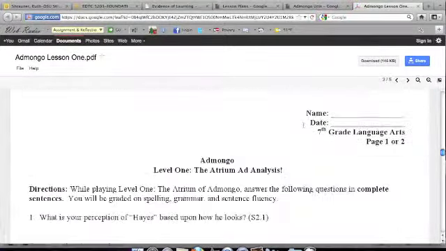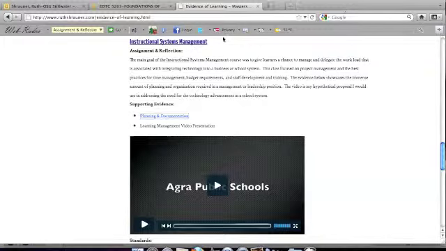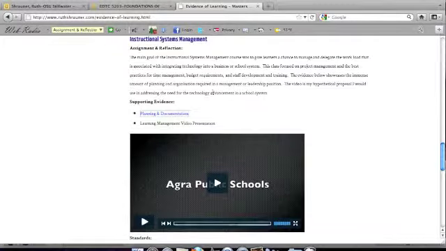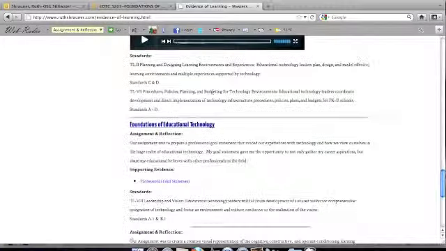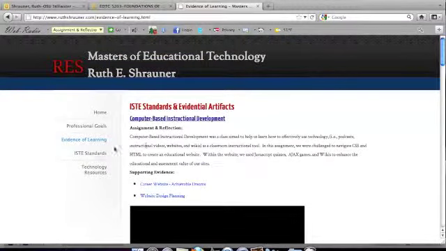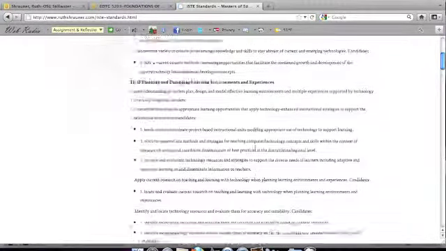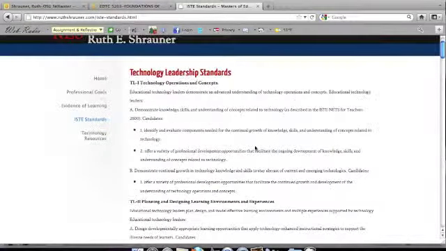Planning and documentation for instructional systems management, same thing. That way they can see everything, but it's not overloading my main portfolio with too much information or too many downloads. The next tab lists all the standards for the Masters of Educational Technology.